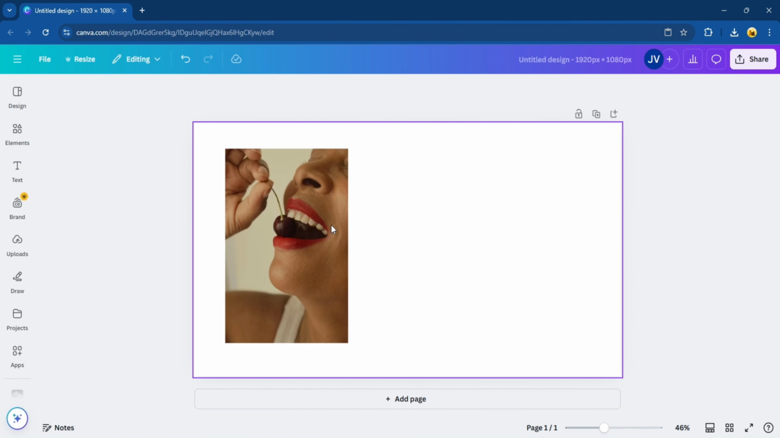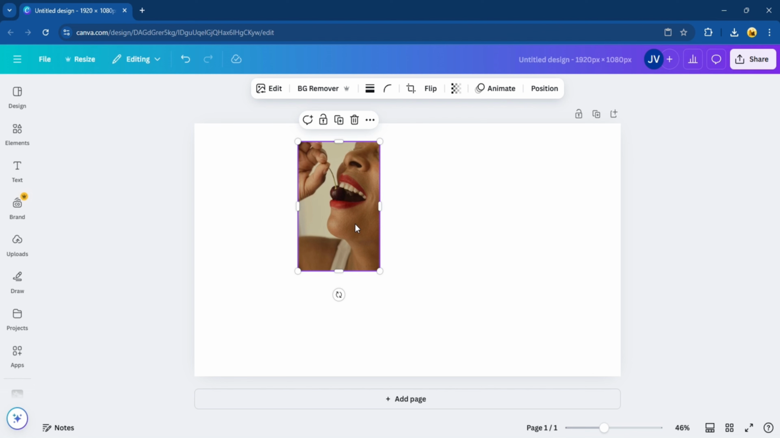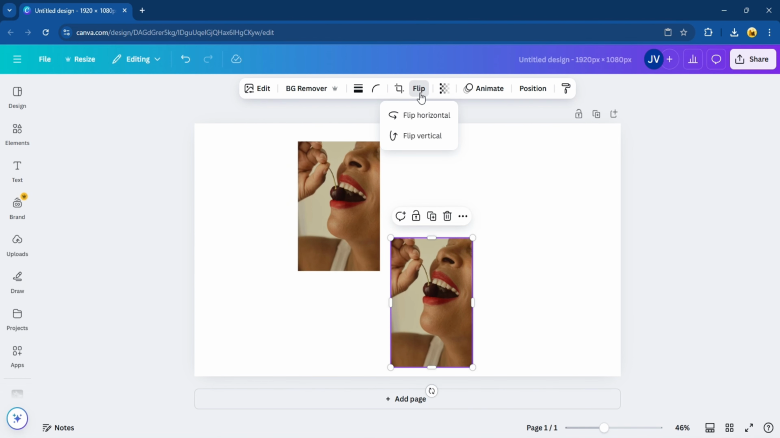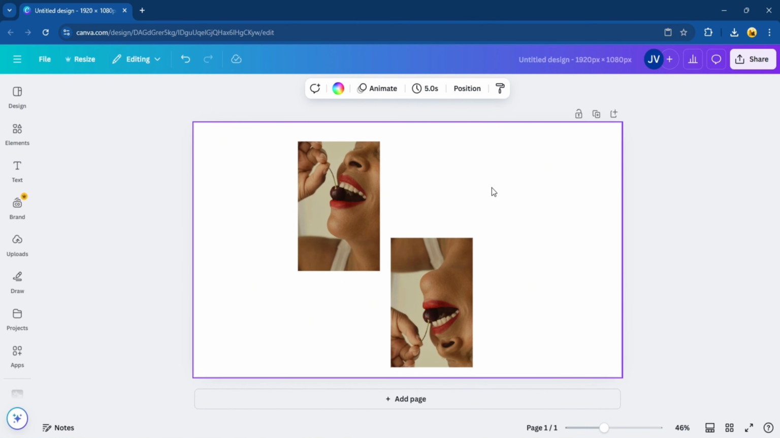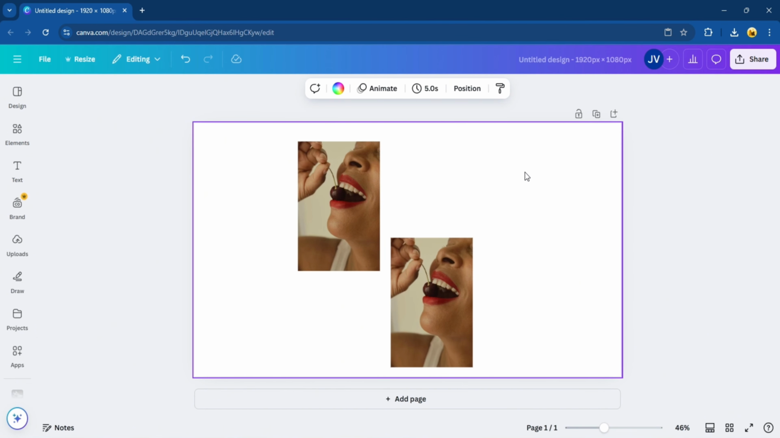Now to see the difference, we will put the image on top and on the bottom and flip it vertically. So now we can see it was mirrored. So that's it. That's how we mirror images on Canva.